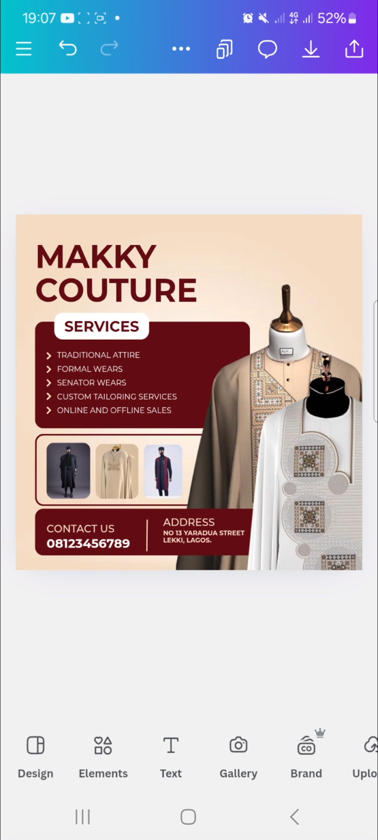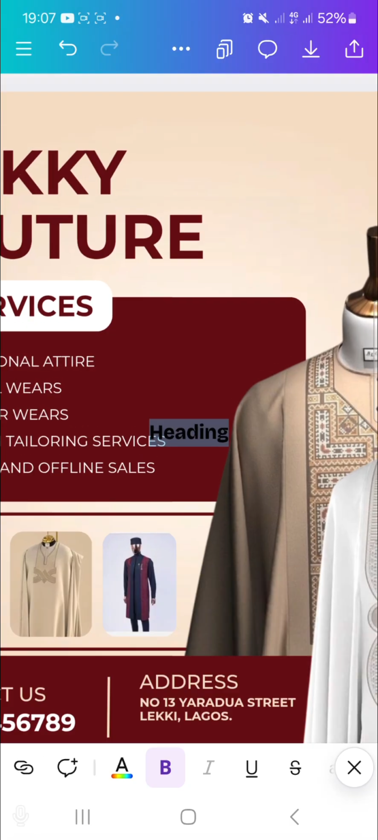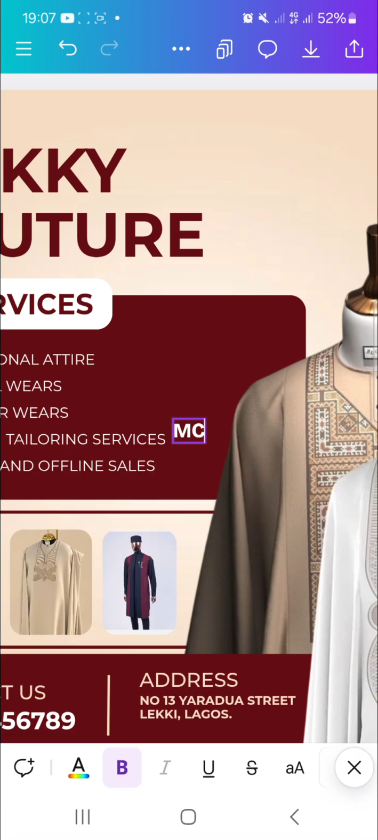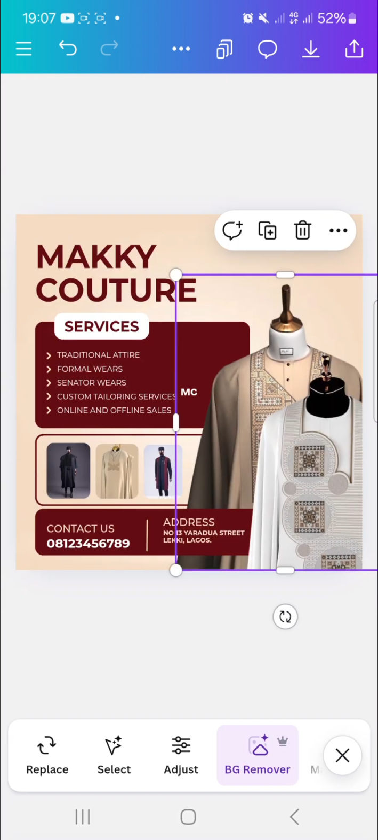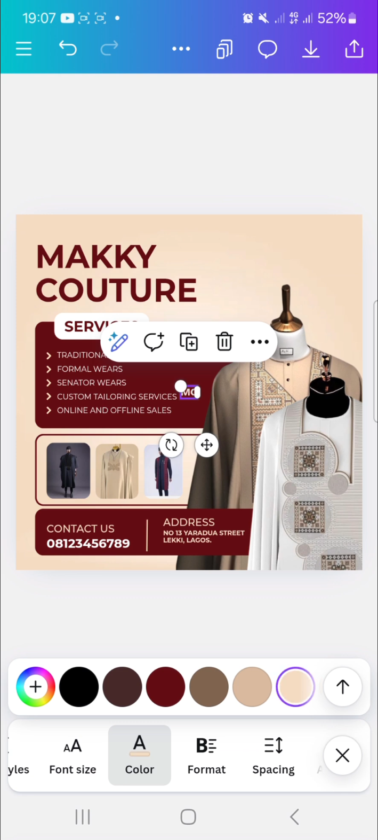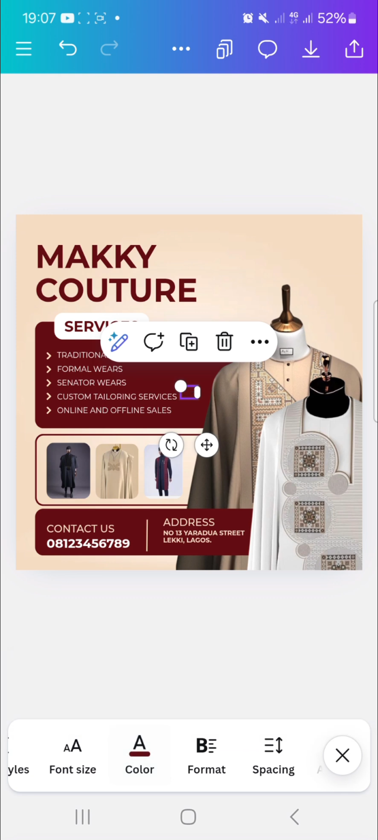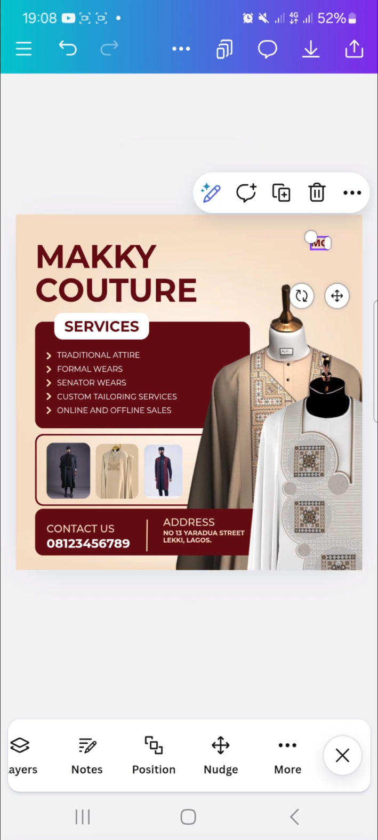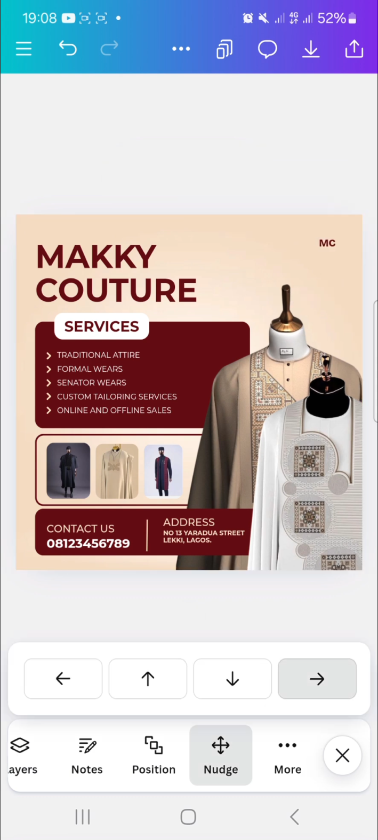Okay, if you have a logo, you can bring it in and position it, but we don't have a logo, so we're going to create a custom logo. Let's click on heading and let's type MC. Let's change the color of our logo. No, let's use purple. Let's use our notch tool to move it to where we can see it. At the top. This is our official logo.